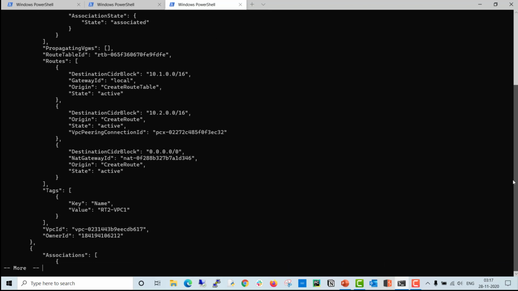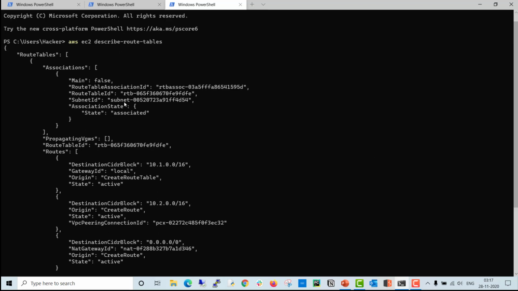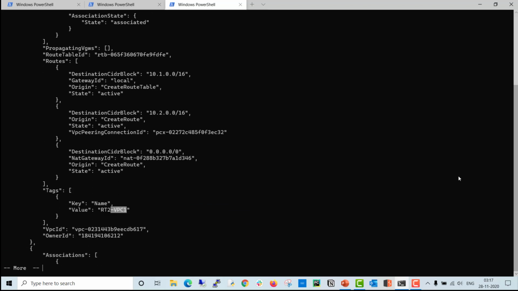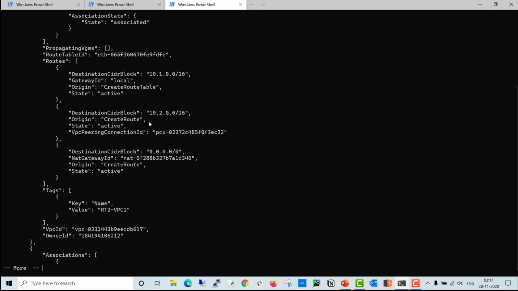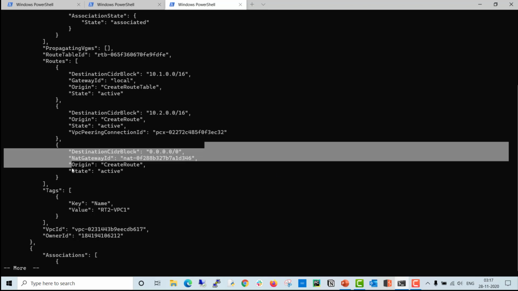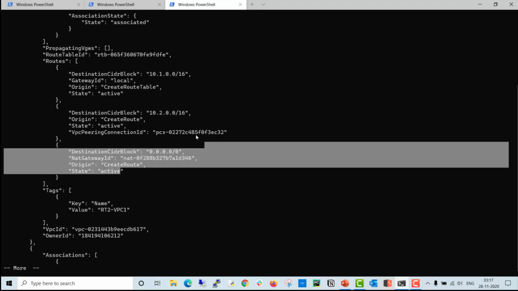In VPC 1 we have two subnets, but this route table is associated with only a single subnet. So there may be another route table associated with the other subnet. This is the route information you can see here. This is the local route. This is the VPC peering for VPC 2. This is the internet gateway. So that means this is the public subnet, and this is the route table attached to this subnet.